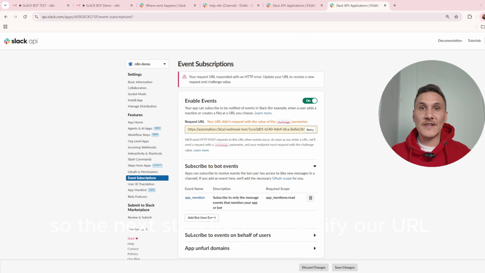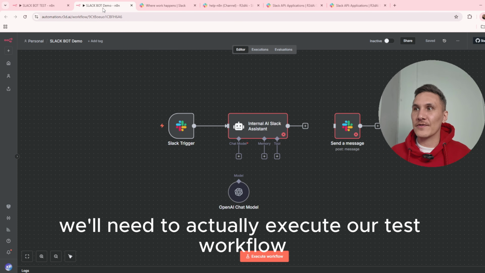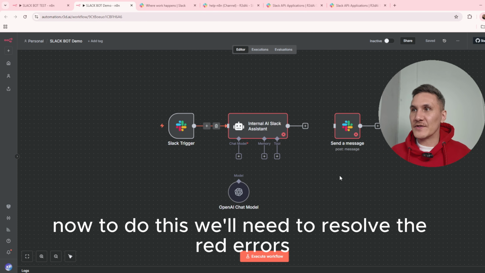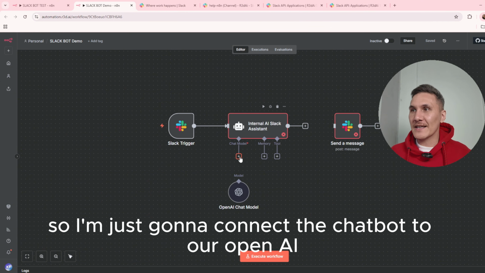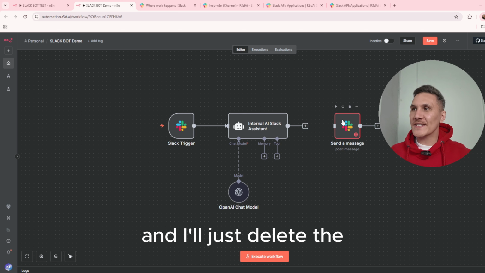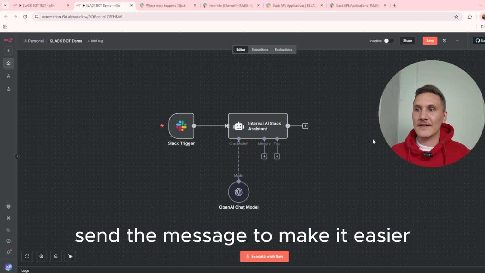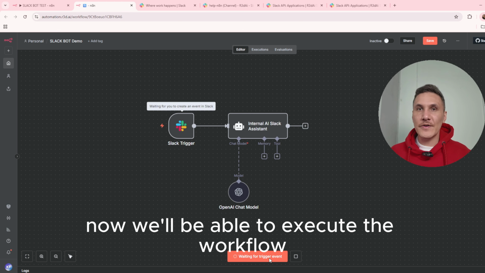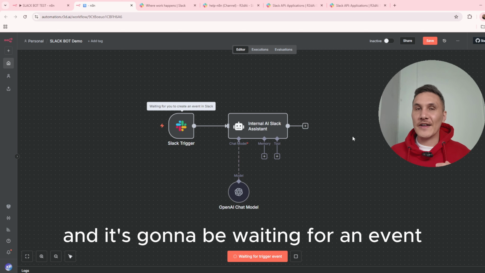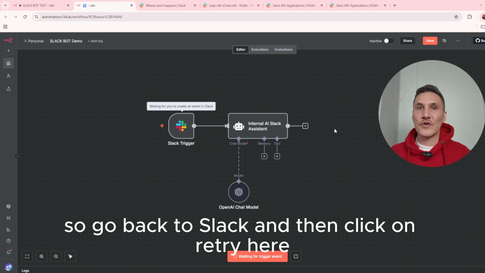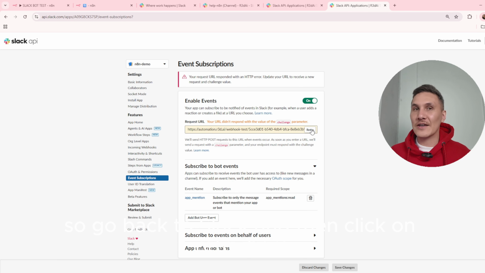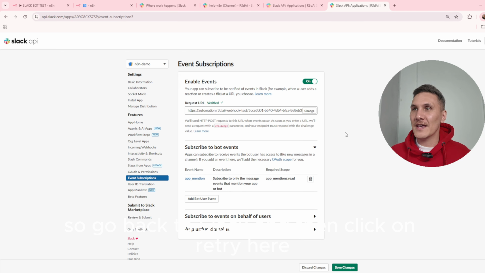So the next step for us to verify our URL is we'll need to actually execute our test workflow. Now to do this, we'll need to resolve the red errors. So I'm just going to connect the chat bot to our OpenAI chat model, and I'll just delete the sender message to make it easier. Now we'll be able to execute the workflow, and it's going to be waiting for an event for us to trigger in Slack. So go back to Slack, and then click on Retry. Here you'll see the request URL has now been verified.